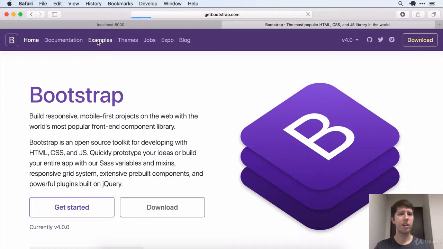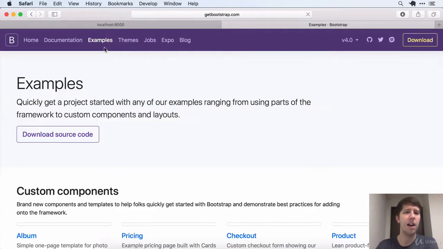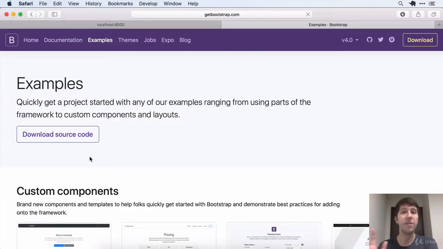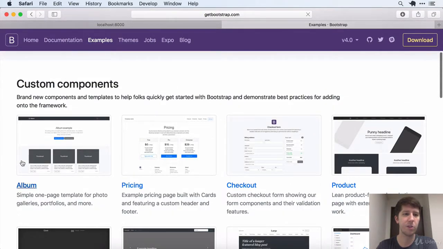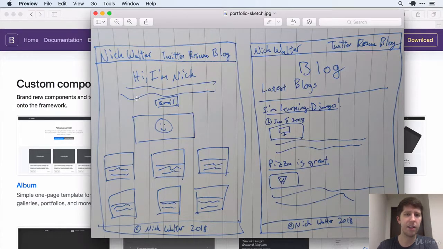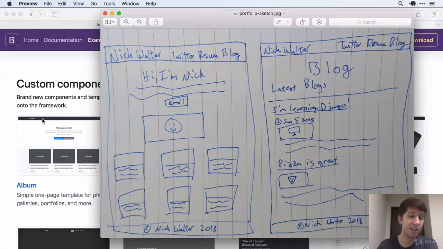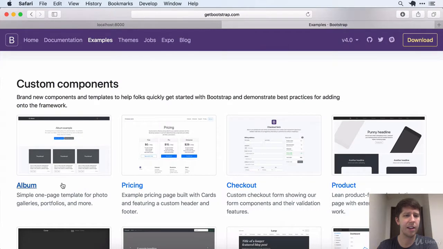So let's go ahead and go to the examples. I have one that I especially love that I think is going to fit what we're doing, and it's this very first one called album. If we look at our drawing, we want some information about ourselves, an email button and a picture, and then these little job postings. Well, what we have here is basically everything we're looking for, except it doesn't have the picture, and we'll learn how to add that in.